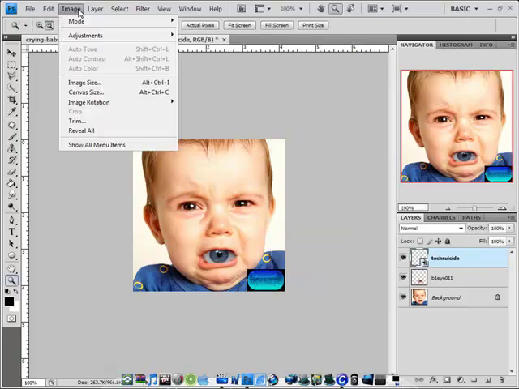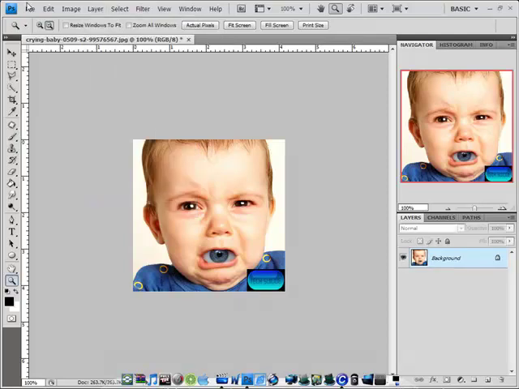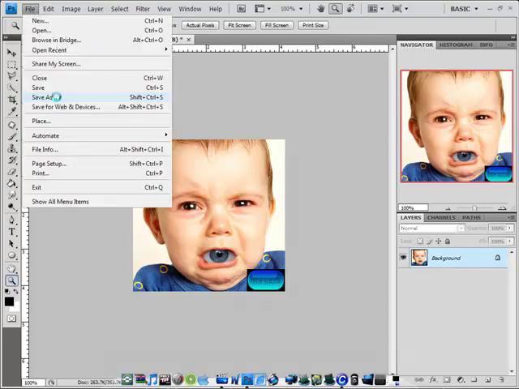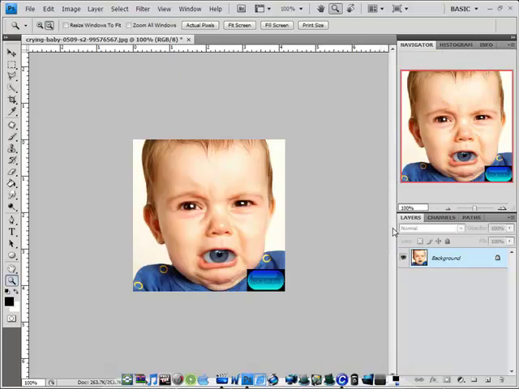Then we're going to go up here to Layer, and we're going to do Flatten Image. And then you can go ahead and save it under anything you want. But I'm not going to, because I already have one.